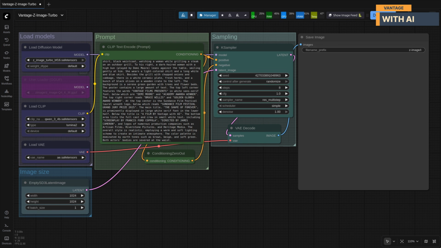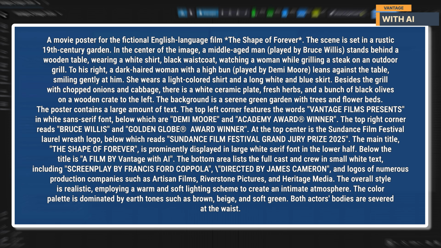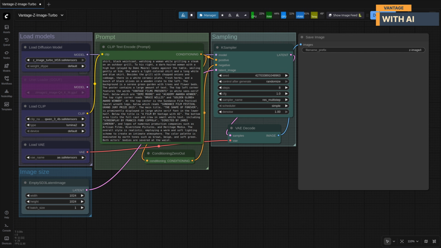Now let's do a quick test run. For this test run, we're generating a movie poster with a complex scene and a lot of text. The prompt asks the model to create a 19th century garden setting with Bruce Willis and Demi Moore, along with detailed props around a grill. We also specify warm, realistic lighting and an earthy color palette. And to really push Zimage Turbo, the poster includes extensive text, titles, awards, studio credits, and a full cast and crew block. It's a compact but demanding prompt that tests character likeness, detail, and text rendering all at once. Let's run it.